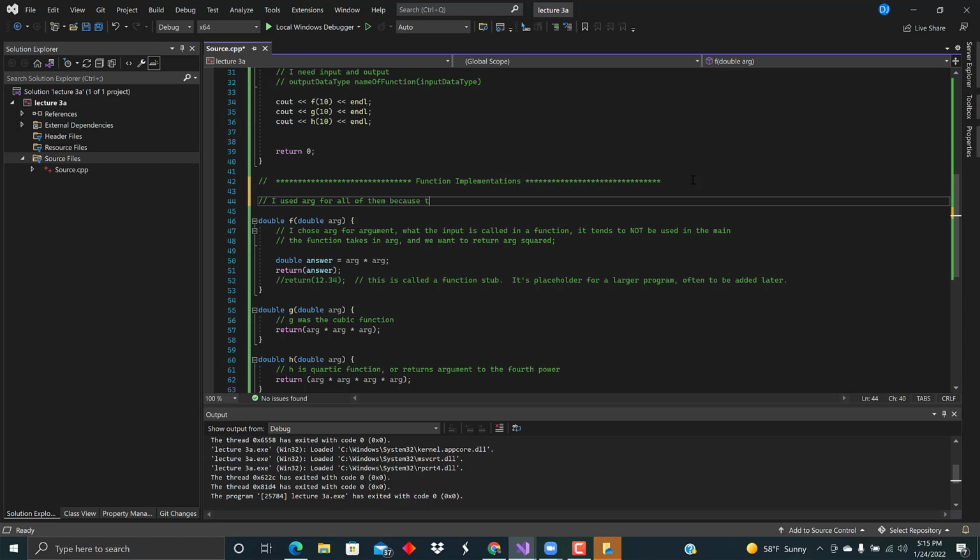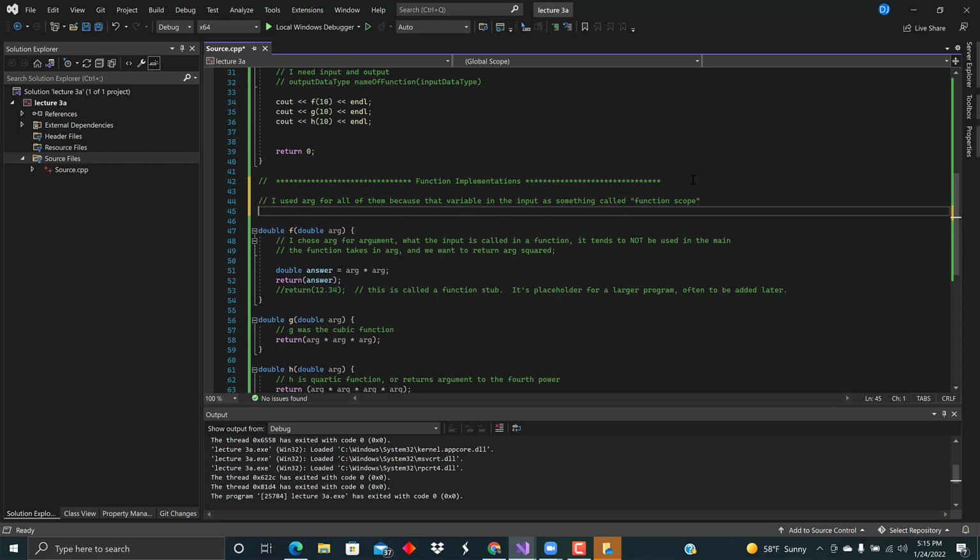Because that variable has something called function scope. The input has something called function scope. And what function scope is, it's like that function is its turf, its house. It's the boss there. And so it can have its own name there.